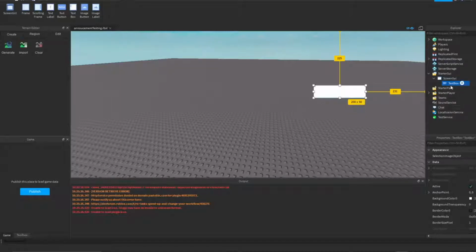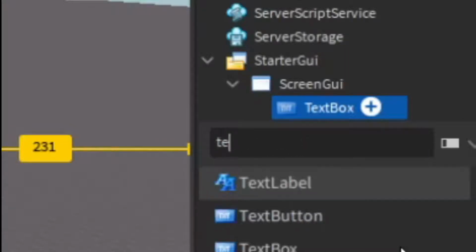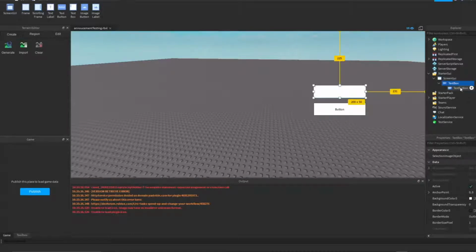So what we could do is make a button. Which one do we put here? Text button. Put it in there. And now we got these two. So we got the text box and the text button. The text box, I don't really care about this one, but for this it's going to be important. Now I got the text box, the text button, and the screen GUI.